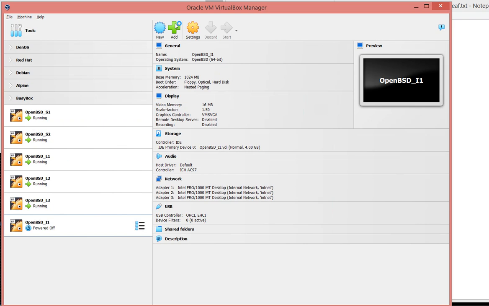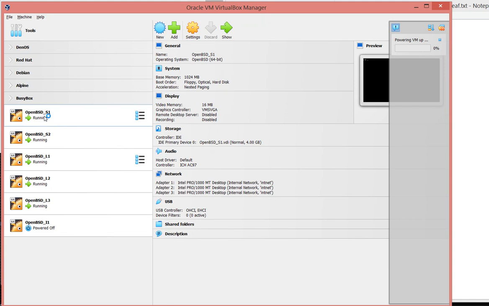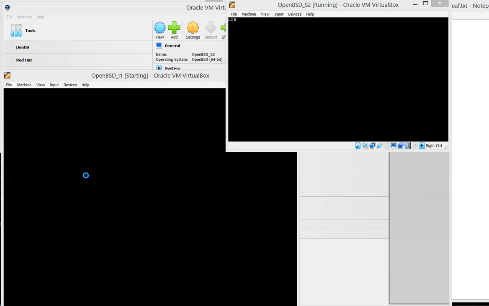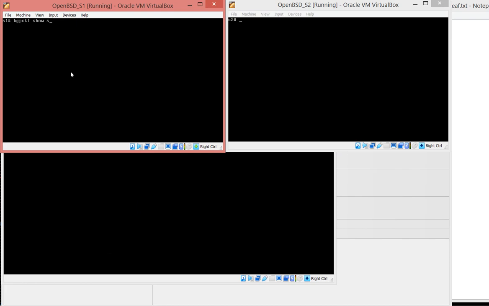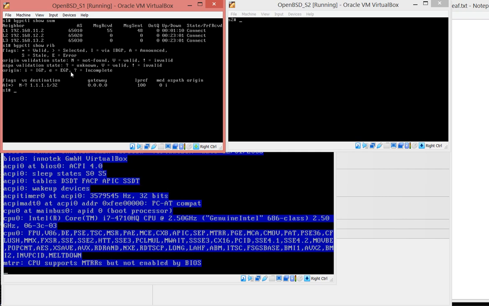There we go. Showtime. Everything's actually running. Looking at the BGP controller show summary, I see three neighbors, which is great. It's advertising here just the first one, the BGP controllers.